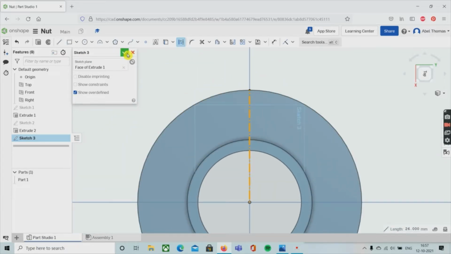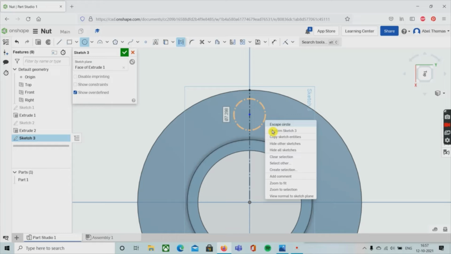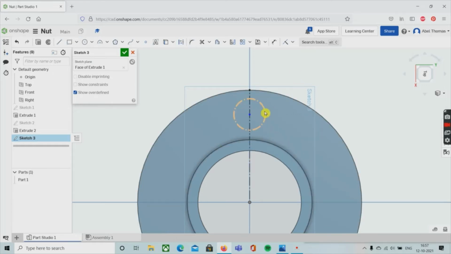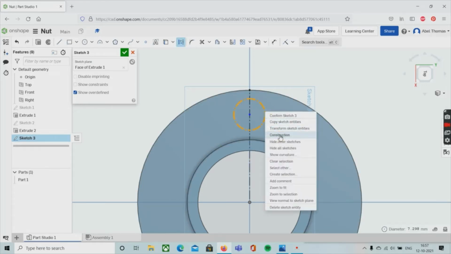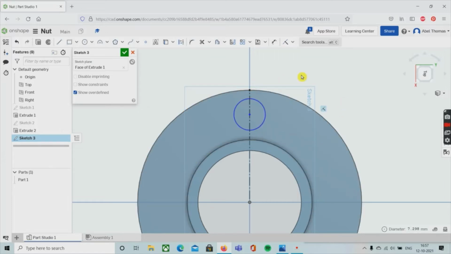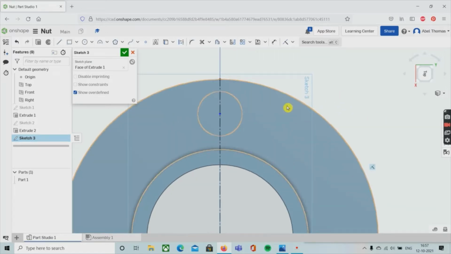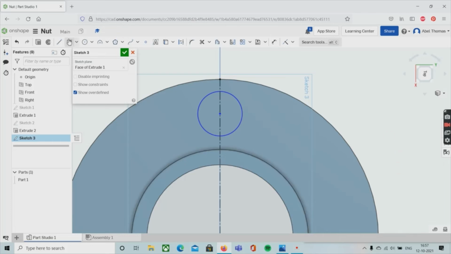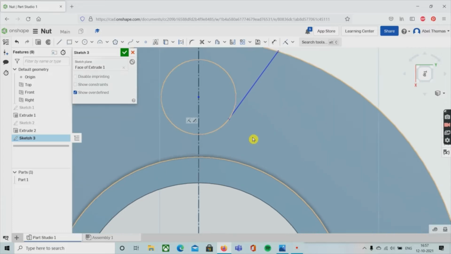Okay, so from there we'll draw a circle. Okay, this is still showing as construction geometry. We'll right click on it and remove construction. Okay, so now it is a circle there. It is not fully defined yet. We will draw a line again from the circle towards the outer circle. Okay, so that's done.